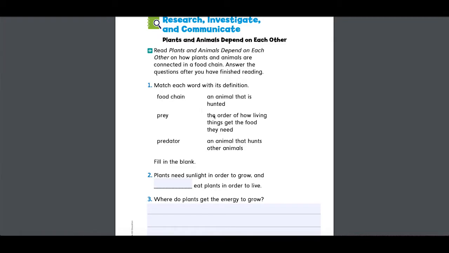And then a food chain is the order of how living things get the food they need. So basically a food chain is looking at which animal hunts the other animals. So you would start small in a food chain, usually with the sun making the food for the plant. And the plant becomes food for something like a squirrel, and the squirrel is food for a fox, and the fox might be food for another larger animal. So it's the order in which things are eaten or hunted in their natural habitats.